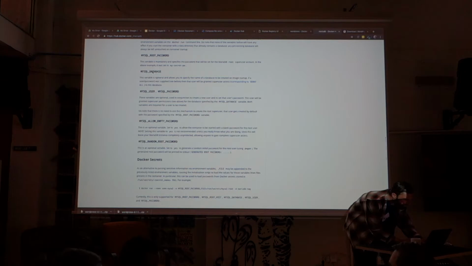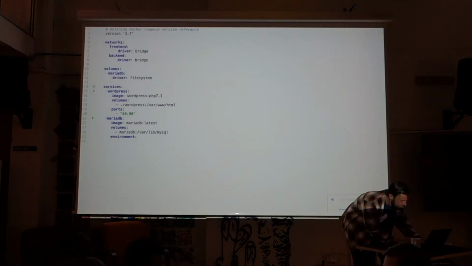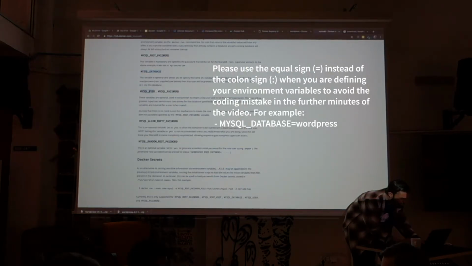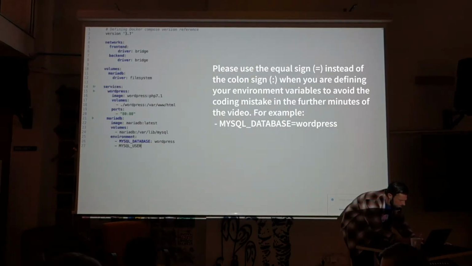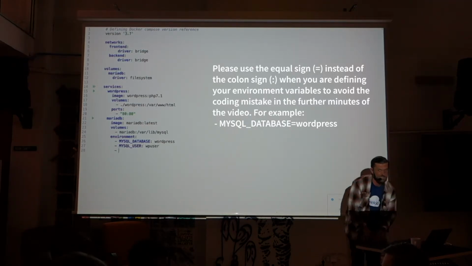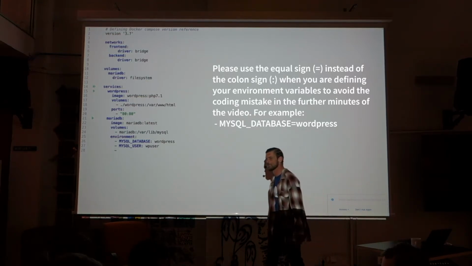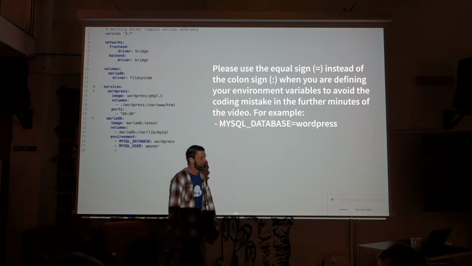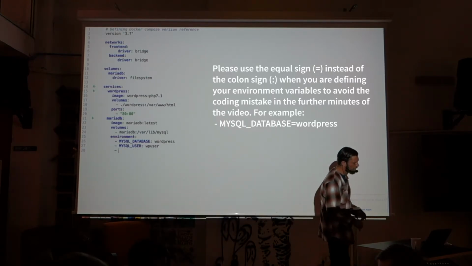Firstly, we need to use MYSQL_DATABASE. And let's call it WordPress. After that, we need a MYSQL_USER. Let's call him wpuser. Or anything you want. You guys obviously don't have to use the exact same values as me. I'm just being simple and lazy. But we're just going to define a user that gets created for us.